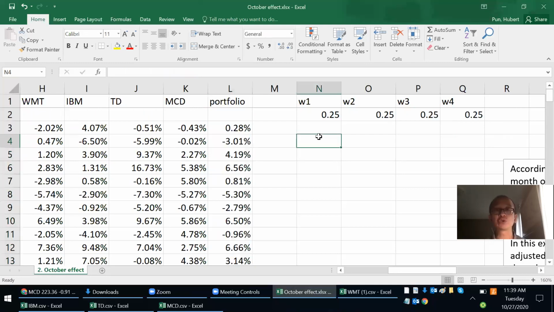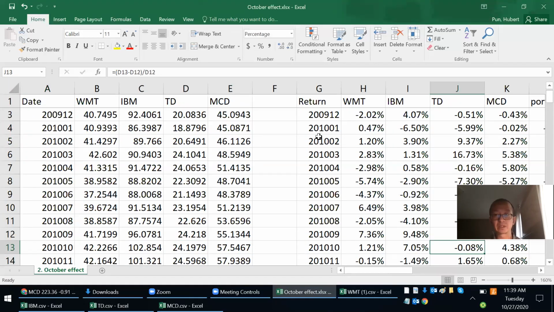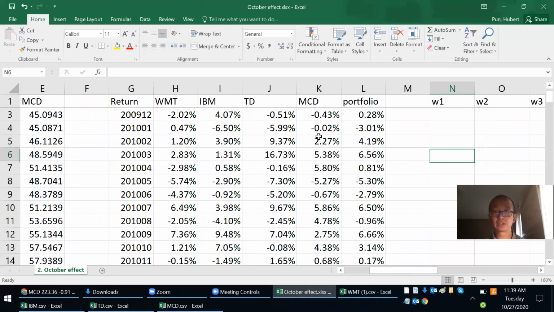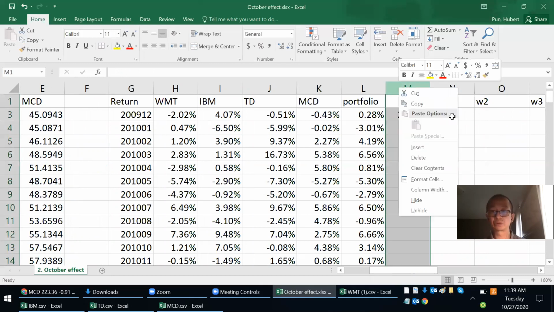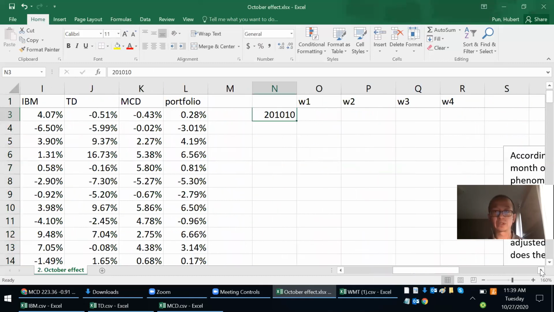And then I am interested to know what the portfolio return is only in October. So in that case, the first October comes up in 2010, 10. So let me insert a column. So 2010, 10. So I just insert a column: right click, insert column. So that is what I have done.